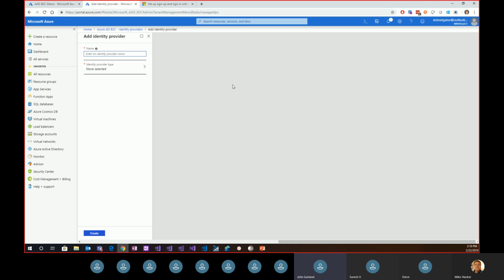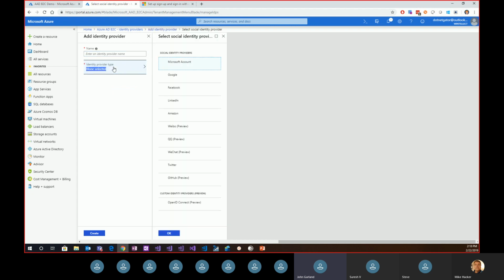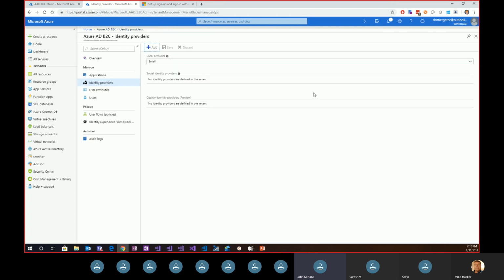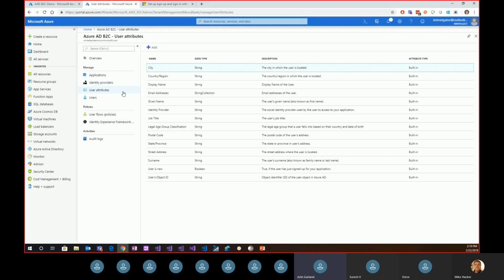Otherwise, I could add another identity provider, and I'll go over this in a little more detail a little bit later, but I can choose from these and configure from this list, or I mentioned OpenID Connect, which allows me to create a customized experience. I can choose the user attributes that I can collect from. I can customize this, and we'll see this again a little bit later.